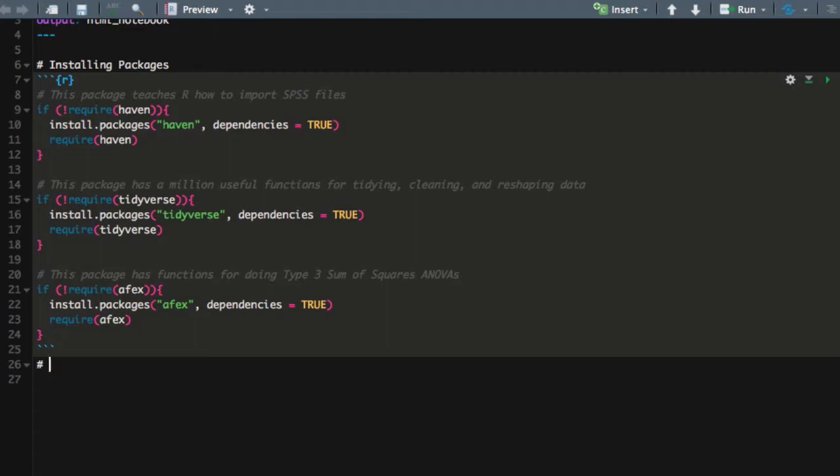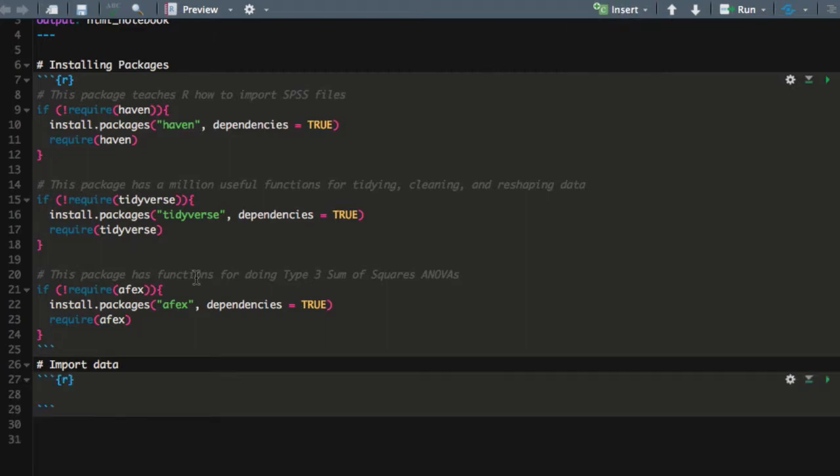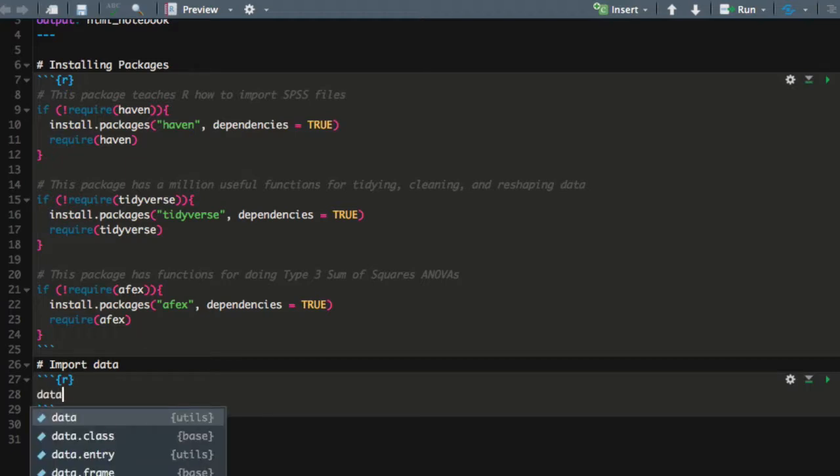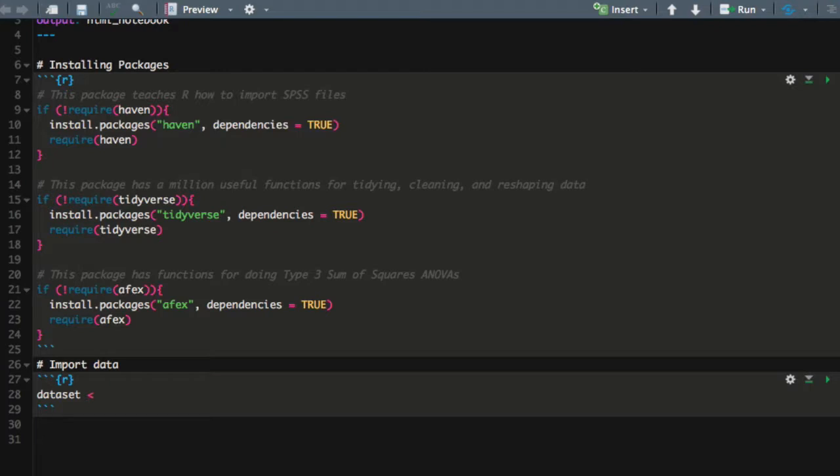The next thing we need to do is import our data. So I'm going to have a section called import data. I'm going to create an R chunk. I'm going to save our data into a variable called dataset. I'm going to use a function from the Haven package to read an SAV or an SPSS file from one of my OSF projects. So this is just the address of an SPSS file I have on an OSF project. And so this should download.